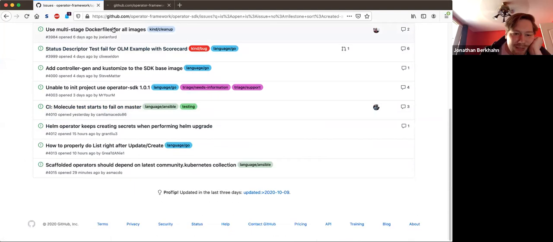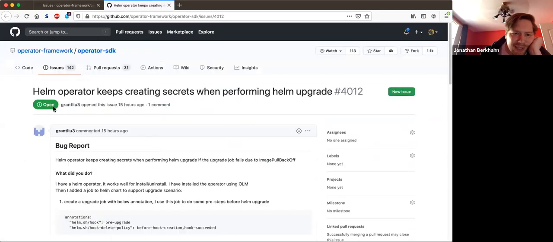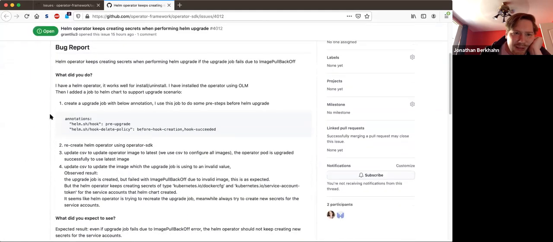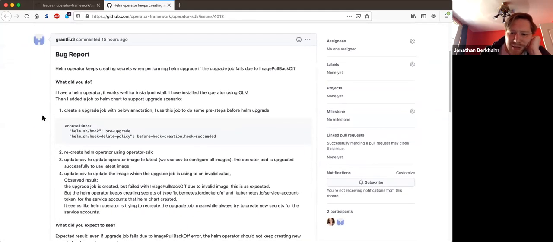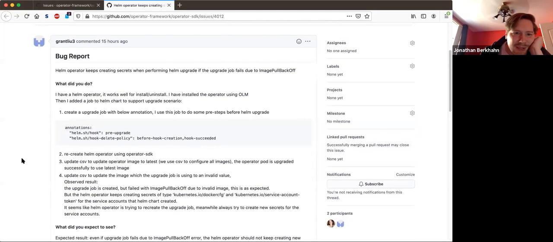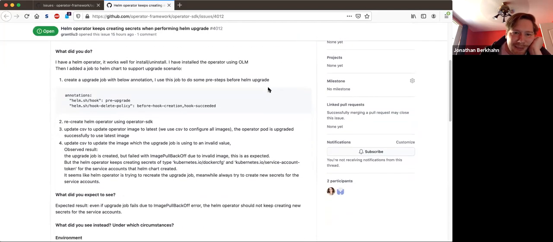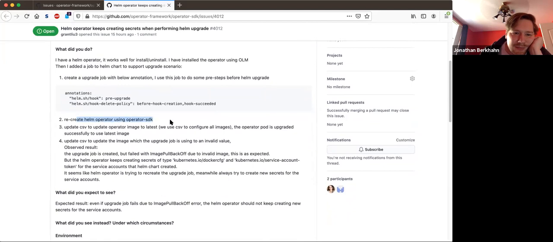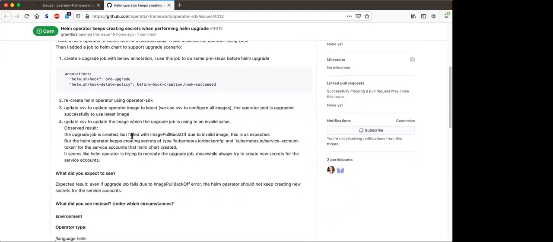Helm operator keeps creating secrets when performing Helm upgrade. It looks like Camilla responded, but I still don't think she's here. Helm upgrade fails due to image pullback off. It still makes a secret. I think that's expected behavior.